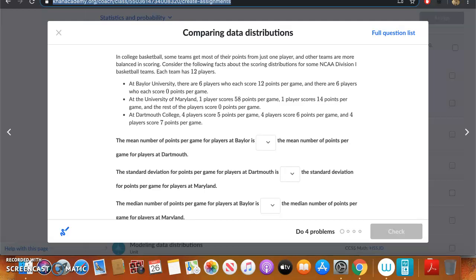First is Baylor University: there are 6 players who each score 12 points per game, and 6 players who each score 0 points per game. At the University of Maryland, 1 player scores 58 points per game, 1 player scores 14 points per game, and the rest of the players score 0 points per game. At Dartmouth, 4 players score 5 points per game, 4 players score 6 points per game, and 4 players score 7 points per game. Okay, and they're asking you some information.